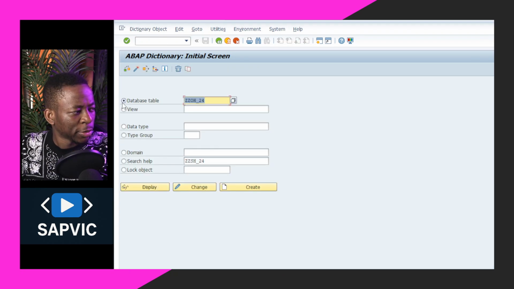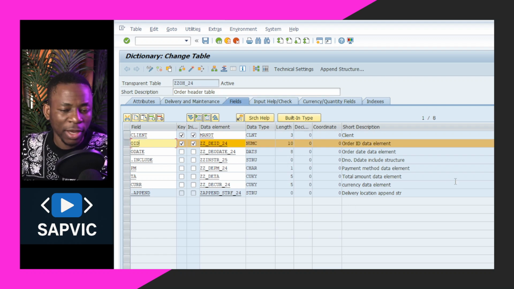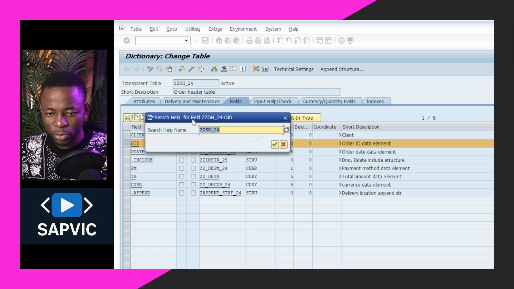We go to our table, click on change. So the order ID is here. We select this row. You can see here the search help. So select this button, search help. So it asks you to enter the search help name. Remember we created the search help name. So it was search help underscore 24. You can also use the value help here to be sure. So let's use F4.